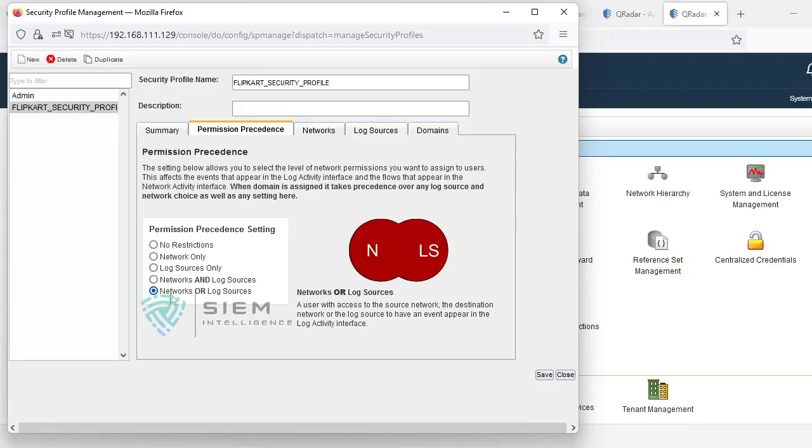It is something like network and log sources. By default, flow is not allowed, only log source is allowed. Suppose only log source is allowed, then only if an IP in a log source is also a part of the network, will it be allowed.